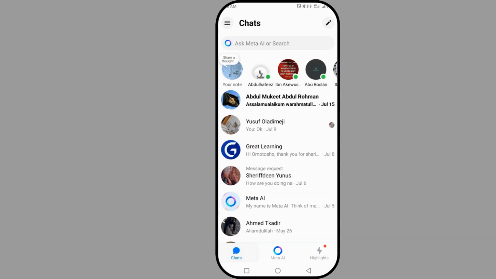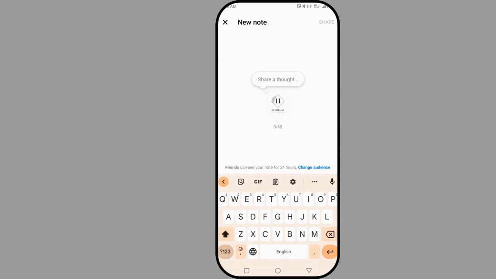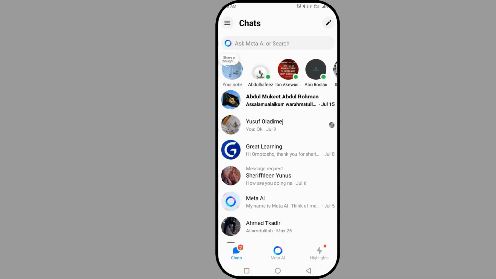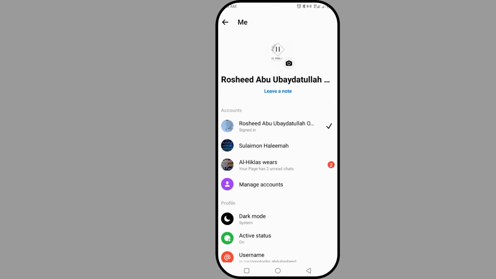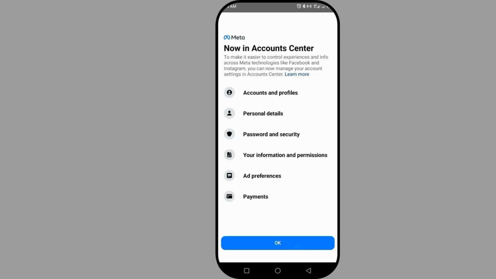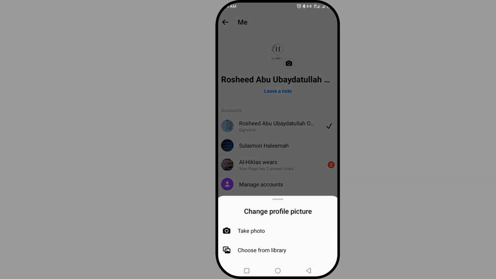Click on the chat here, and this is my picture. It's the same as my profile picture on my Facebook. So let's click on the menu button here, and click on settings here. And we're going to go and change our profile picture. Just click OK.